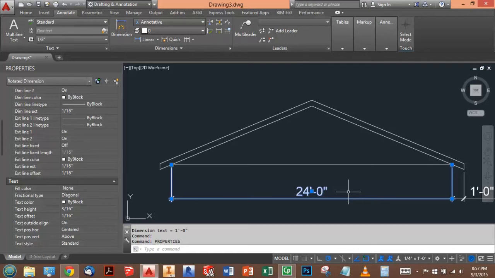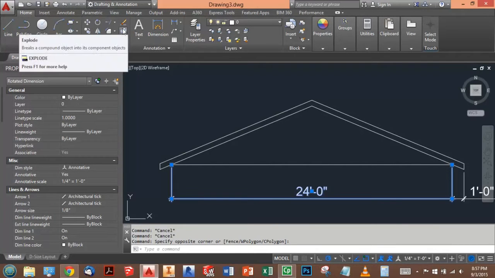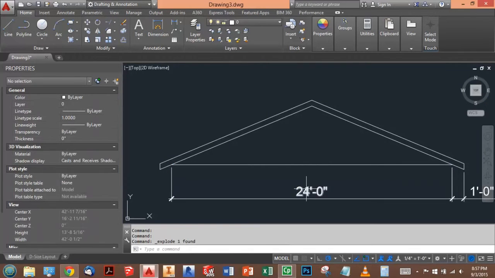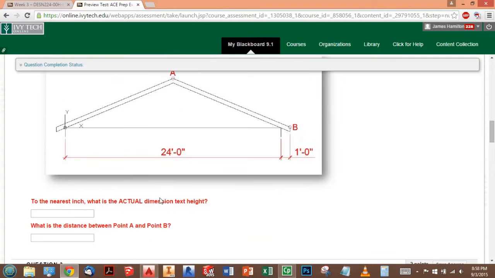So remember, if you want to get the true text height of an annotative dimension or an annotative text, you have to explode it. So I'm going to select this and explode. And remember, you can also find the explode command right here on your home menu. This looks like a blue cube exploded apart into pieces, so I'm going to hit that. Now you'll see this is broken apart into a bunch of little pieces, and if I pick that text, now instead of the scaled text height or the printable text height, it's going to give me the true text height of what this is actually drawn at, which is 9 inches. And that's what the question is asking for. So I'm going to go back and put in 9 inches.